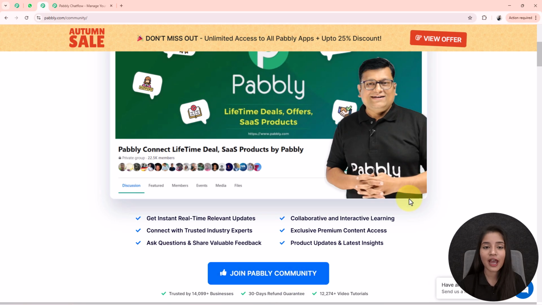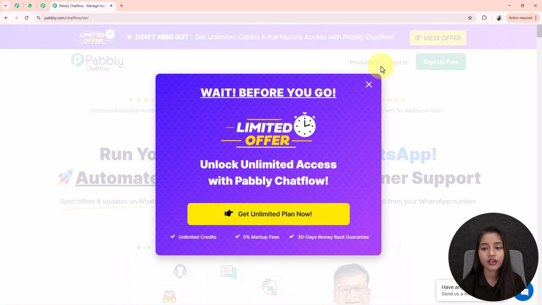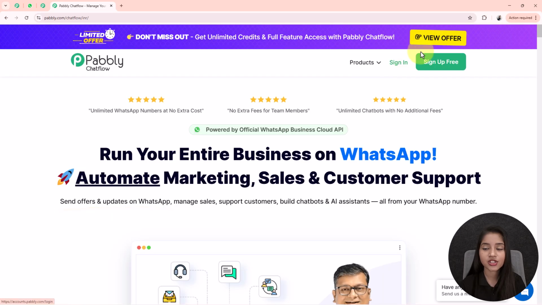Now we will get back to the landing page of Pabbly Chatflow. Here on the right-hand side, you can see two options. One is sign in and the other is sign up free. If you are a new user, then you can click on the sign up free option and get 100 free credits to explore the software. If you are an existing user, then you can click on the sign in option. Since I am an existing user, I am clicking on the sign in option.